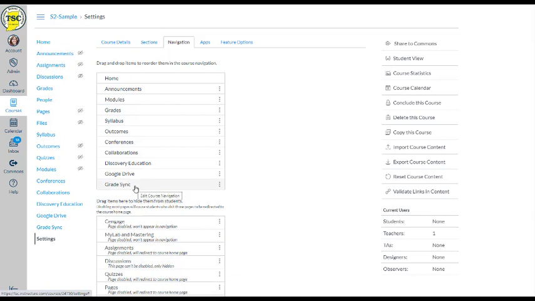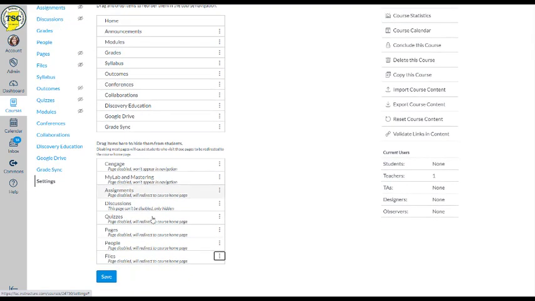The one that you will not want to disable is this grade sync. You'll want to make sure that that stays on, because that's how you and the Connected Learning team are able to see if your grades are syncing properly. Grade sync will not show up for students, so make sure that you keep that around, because you will be the one to see that and you'll want that information. So this is how we update our course navigation. If I scroll down to the bottom, then I can click Save.